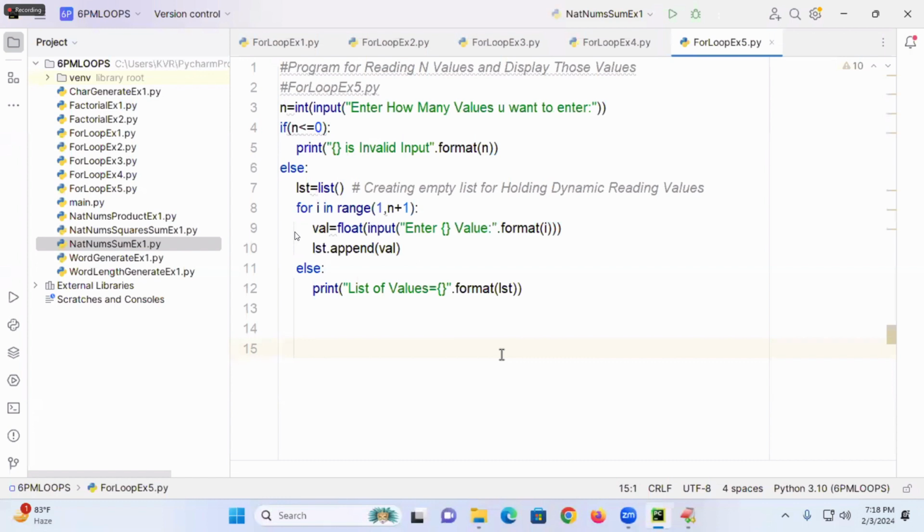Write a Python program which will read the list of values and find the sum and average of those. Sum and average. Did you understand? Now, this example will be carried forward.